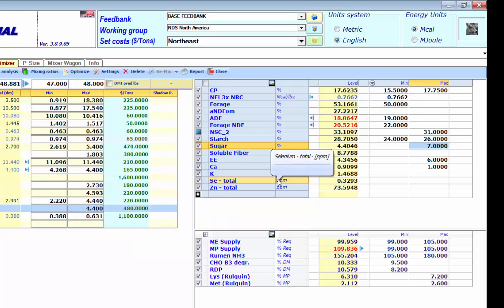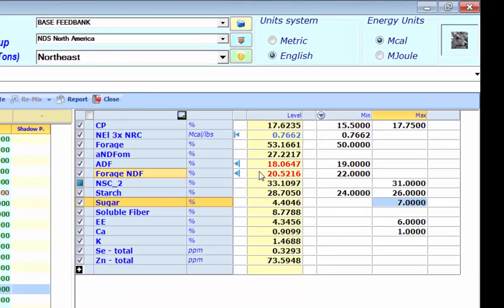We can explore why the model is not feasible, why it can't optimize, by looking at what's happened here to some of the indicators on the constraints. We notice that the indicator for ADF and forage NDF have both turned red, and this little marker here is on the lower side of this column. If that marker was pointing to the right, it would mean that they are hitting on the upper bound. Pointing to the left, it means they're hitting on the lower bound. So we see that the values in the current diet are lower than what the constraints are here.